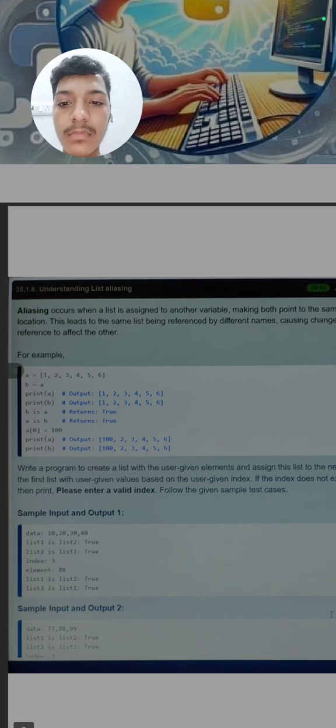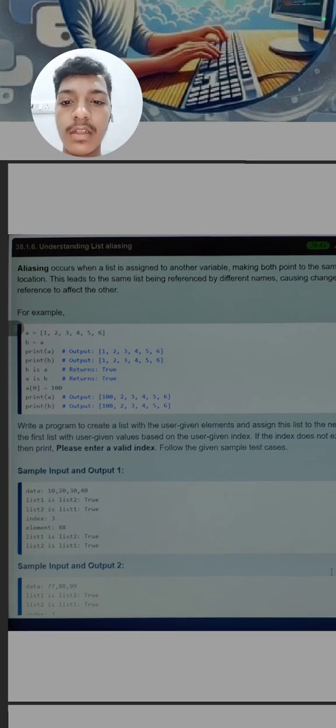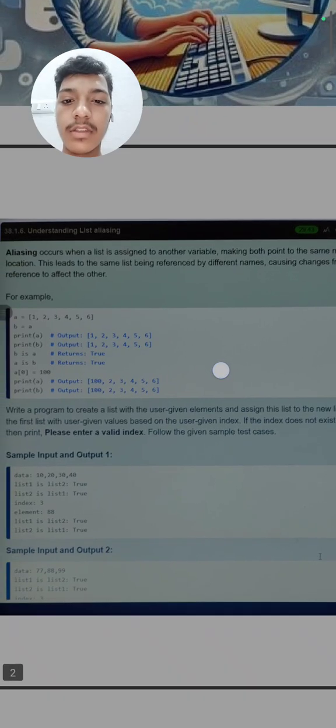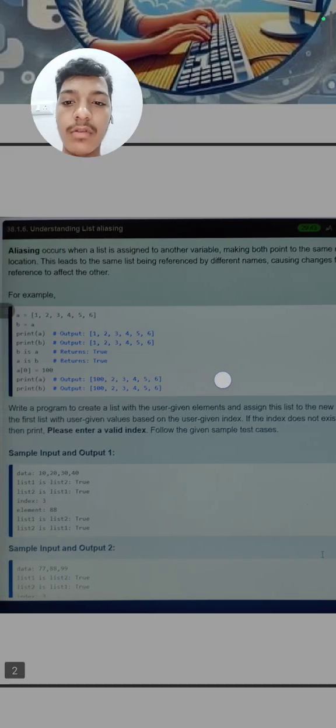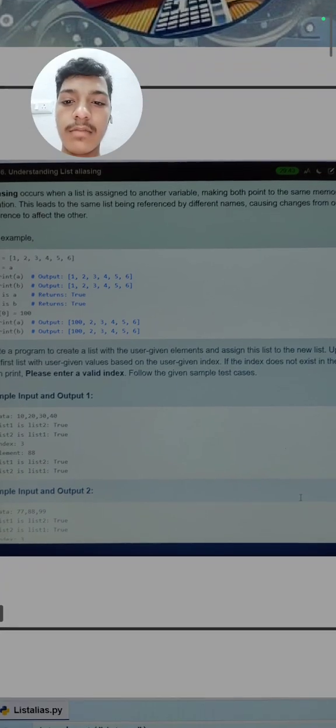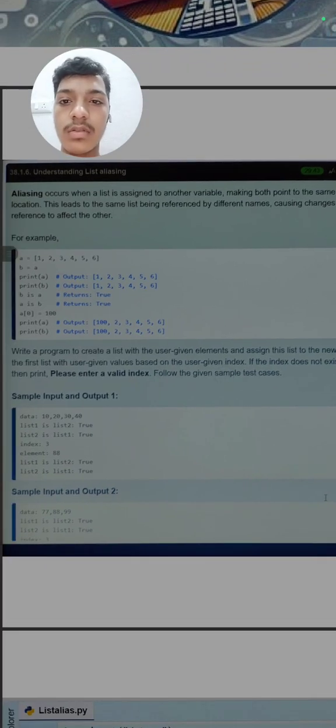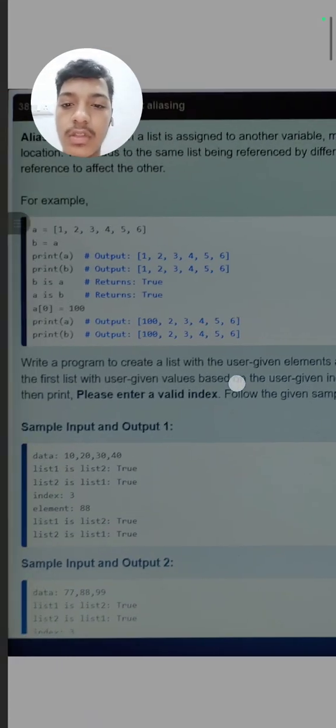So the first topic is understanding list aliasing. Aliasing occurs when a list is assigned to another variable, making both point to the same memory location. This leads to the same list being referenced by another name. So how is this done? This is an example of how it is done.